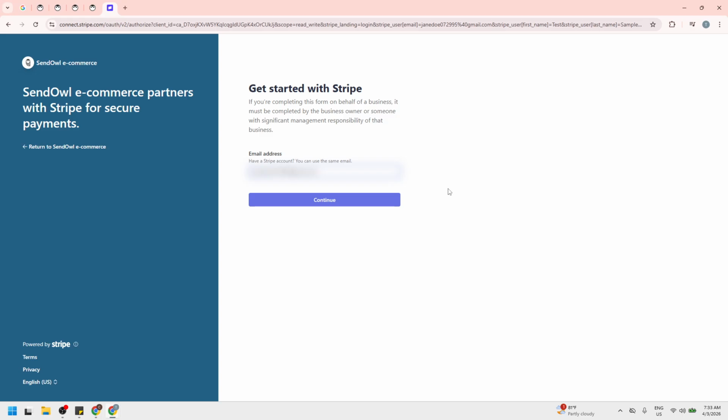That's it. You've connected Stripe to Sendowl. From here, you're set to accept payments through Stripe on your Sendowl checkout. If you run into issues, review your account permissions or consult Sendowl and Stripe support for detailed troubleshooting.